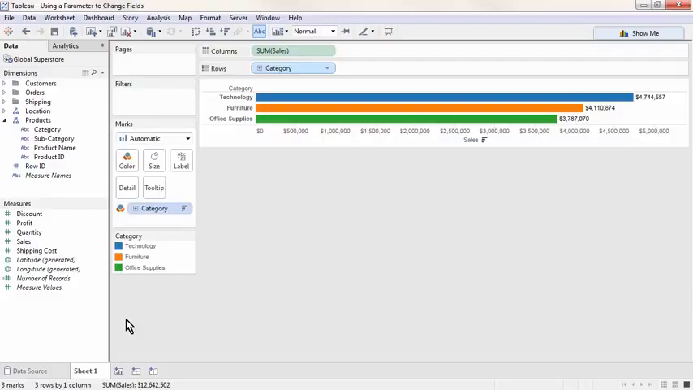Let's say we want to build this chart, but it will be used by two different groups of people. One who are interested in sales, and the other who are interested in profit. We only want to make one view, but let the person using it choose what value they want to see. The overall process is easy.